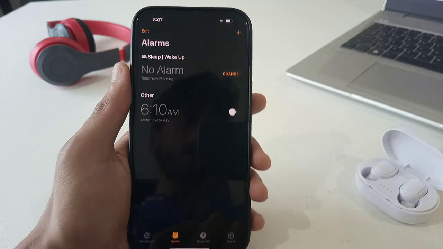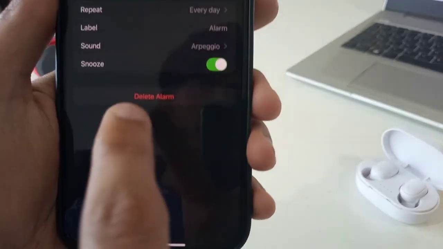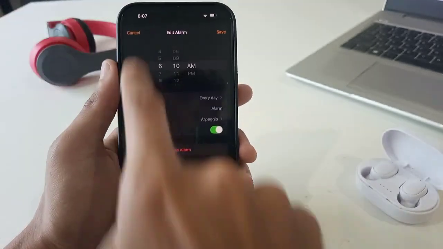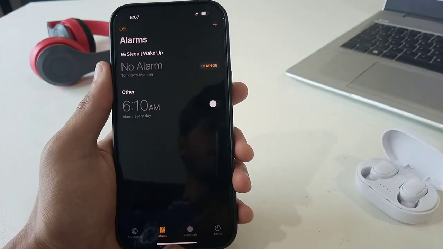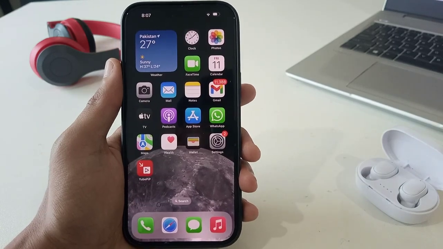And to delete this, you just need to tap on this alarm, and here there is an option of deleting the alarm. I hope this video helps you in adjusting your alarm, and makes your experience with the iPhone better.